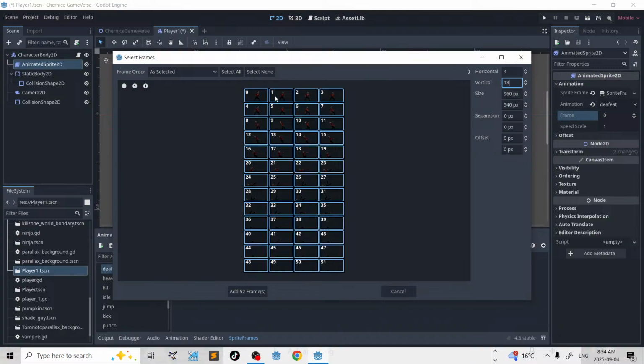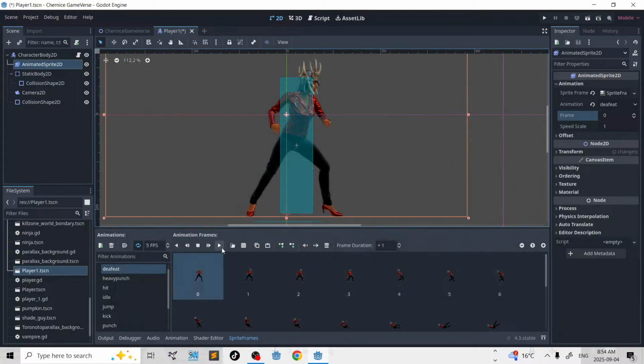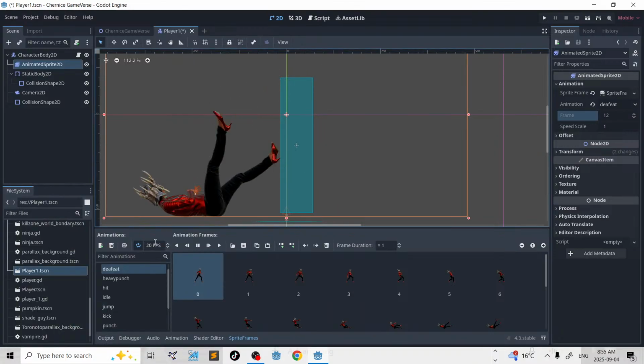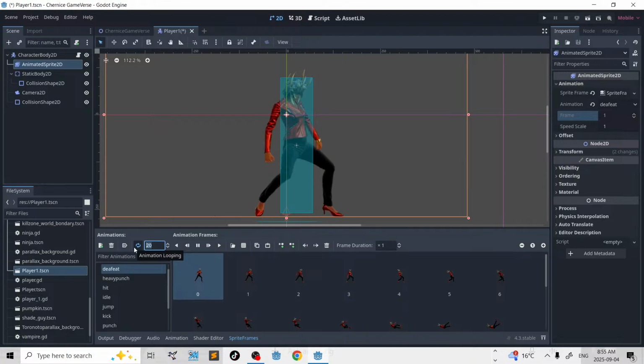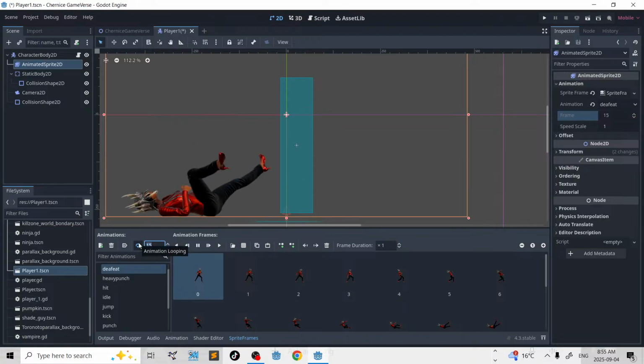It's 50 frames. That's way too much. So we're going to drop it to 25. Add frames. I'm going to change this to about 20 frames per second. Whoa, that's way fast. So let's try 15. That's still too fast. Let's try 10.